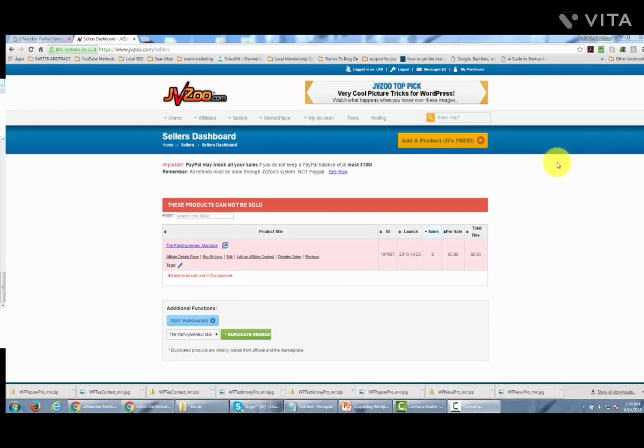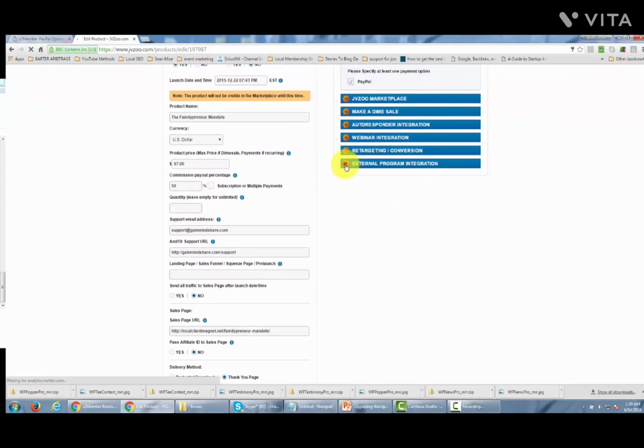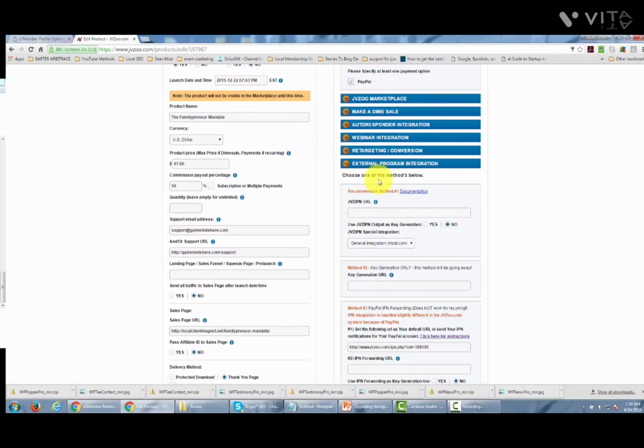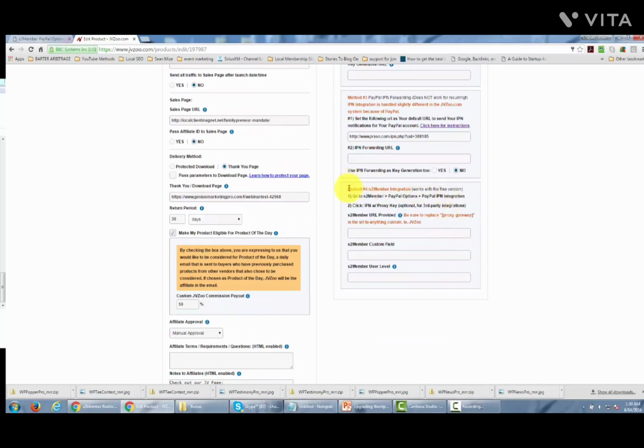Hello and welcome. Now in this video, we are going to be connecting our JVZoo account with our S2 member installation. Now we'll need to go back inside of the product that we created, and then scroll down to the bottom and go to external program integration. We'll skip down to the bottom and you're going to notice an area here called method for S2 member integration. And JVZoo tells you exactly what to do and we're going to follow those instructions to the letter.